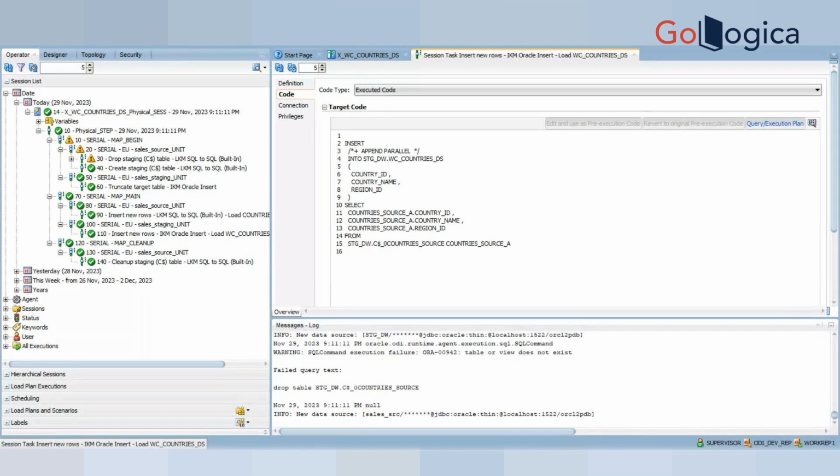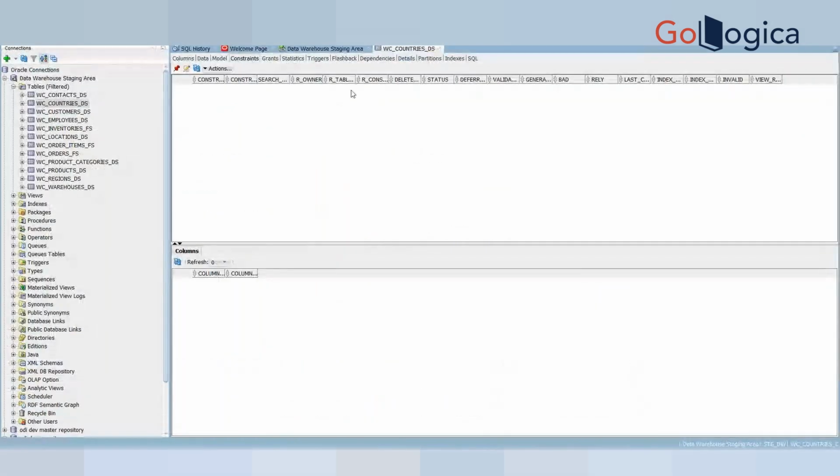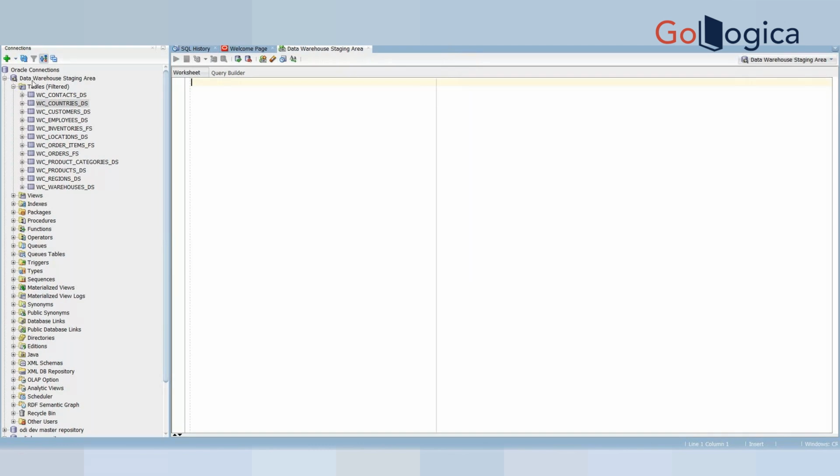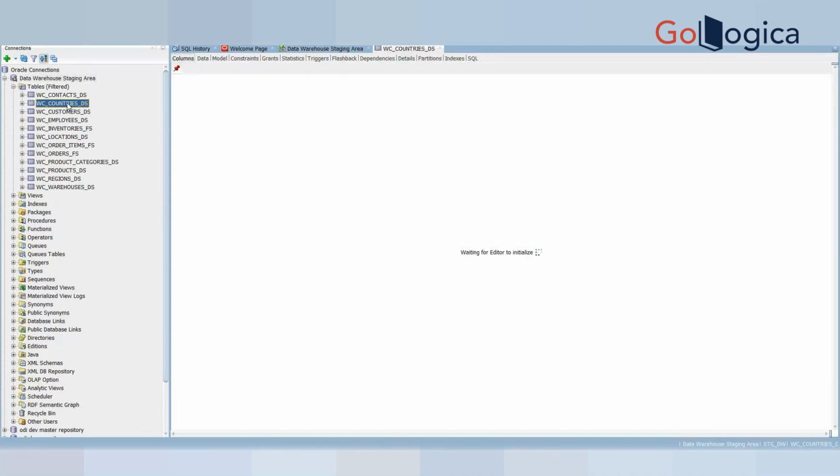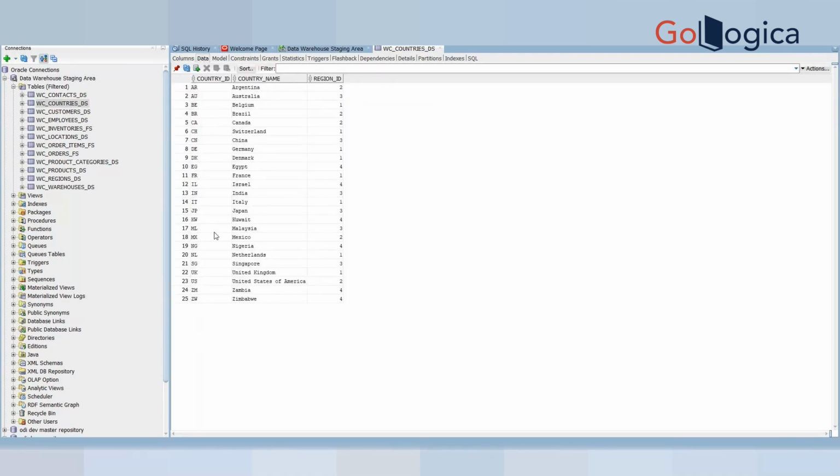Now we can even go to the database and check. If you see, these many records got loaded. Now I'll go here and add a filter where country name is not equal to Canada.